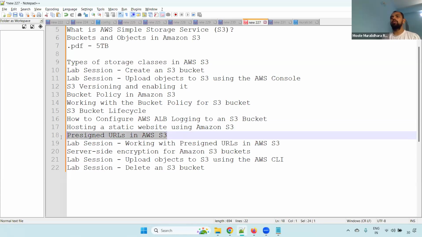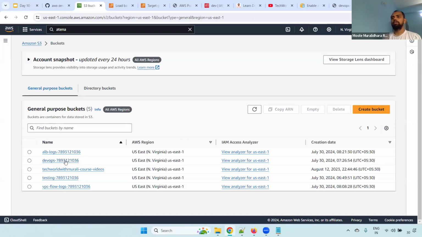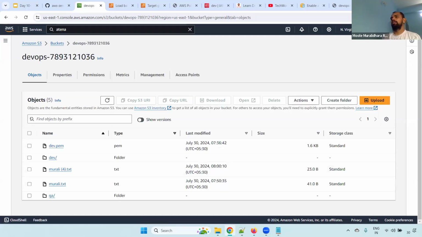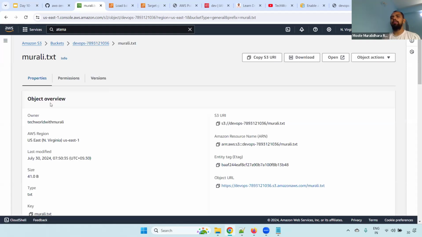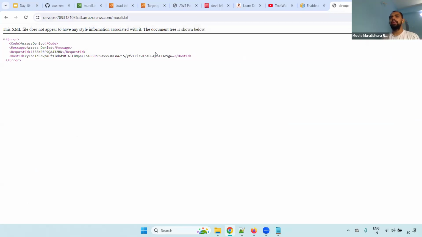Okay, pre-signed URL. What are the uses of a pre-signed URL? Simple example: we have a DevOps 7893 bucket here. I'm selecting a specific object, using this object URL, and copying it. Now I'm trying to access it, and I'm getting access denied. The reason is we haven't kept it public.